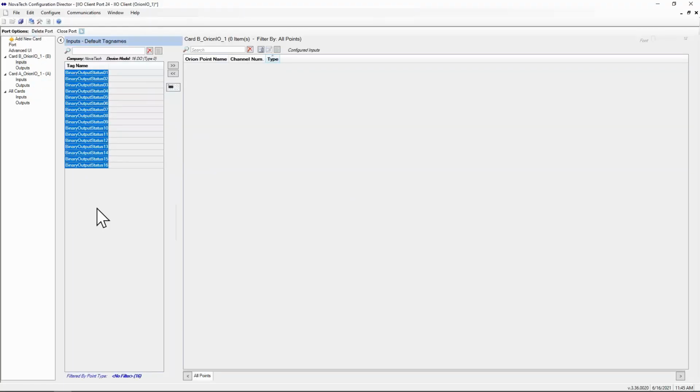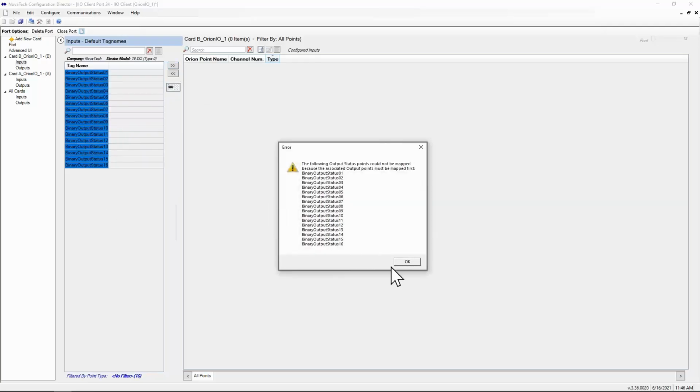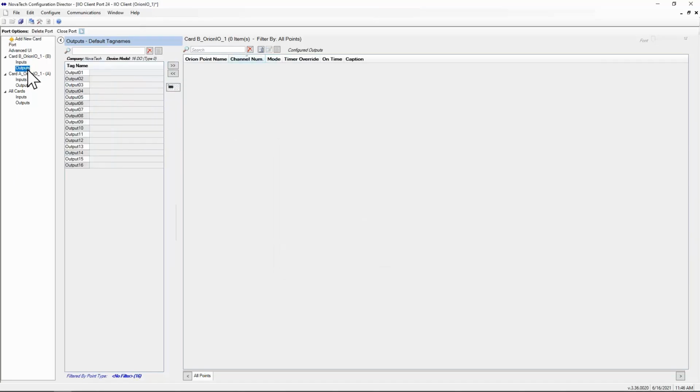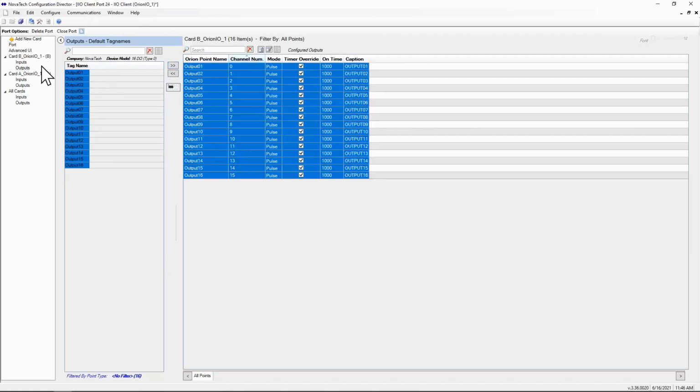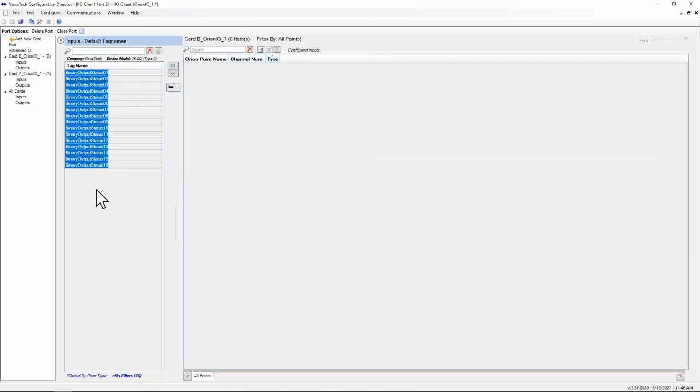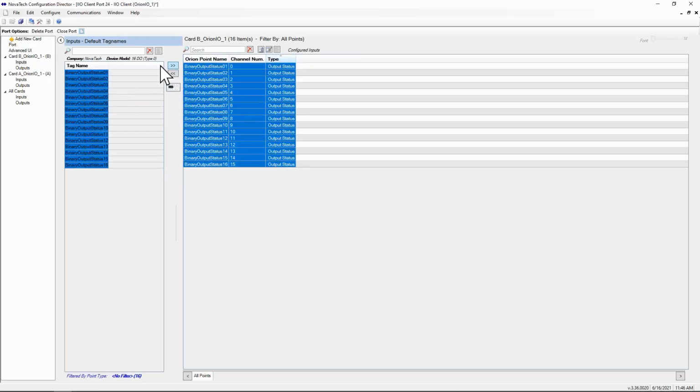I have 16 output status points that I can use to monitor the output contacts. If I try to map them in, it won't let me because the outputs are not configured yet. But if I go to outputs and then map the outputs, now I can go back and map the output status.